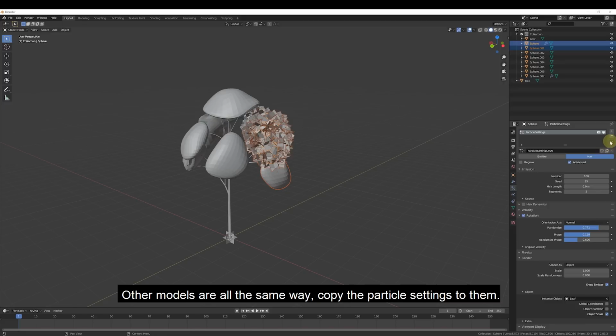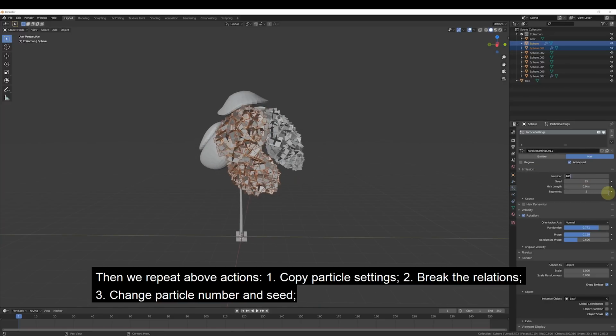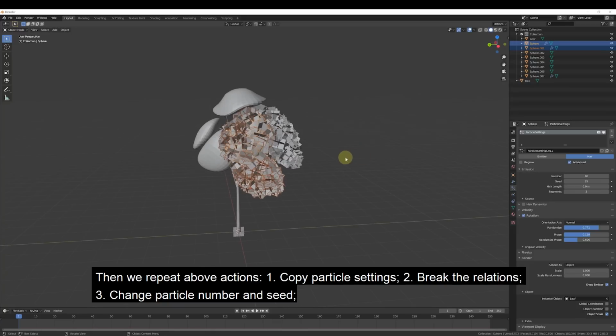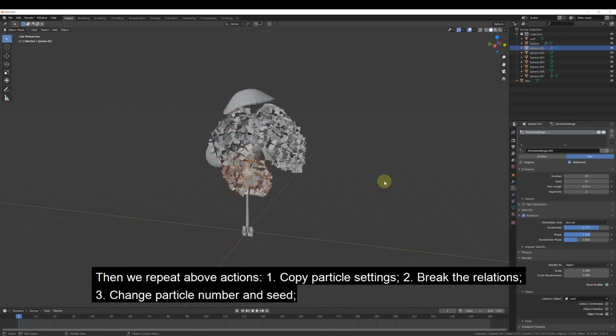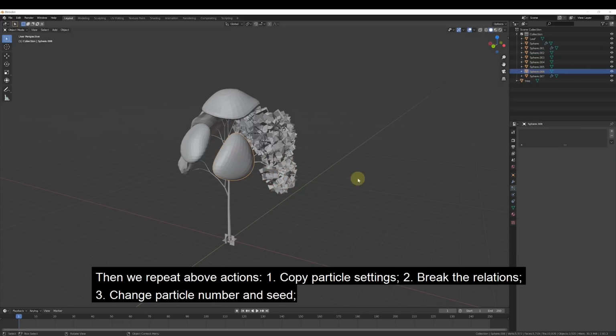Other models are all done the same way. Copy the particle settings to them. Then we repeat the above actions: copy particle settings, break the relations, change particle number and seed.